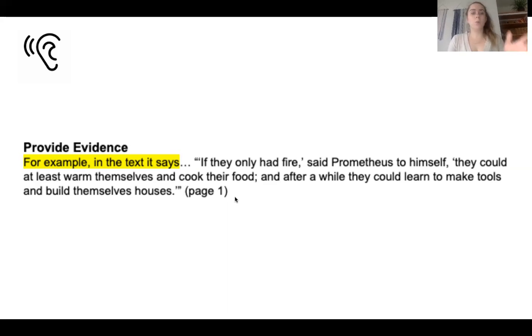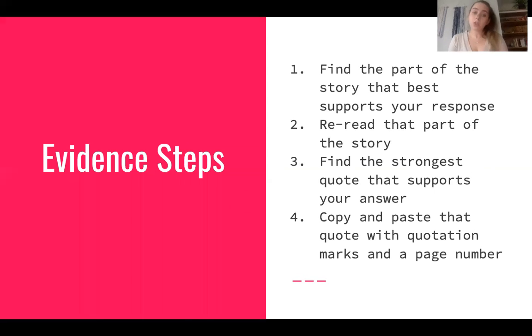Now it's your turn. When I say pause, you can go ahead and pause the video, look for your evidence, and paste it in your digital worksheet. If you have any questions about how to find your evidence, again, call me or text me. Now it's your turn. Pause the video, find that evidence.